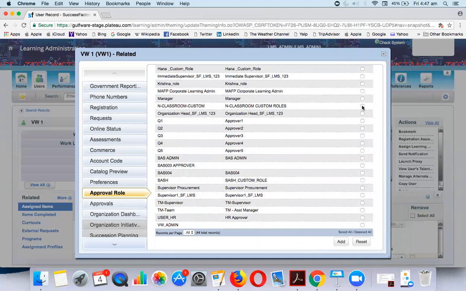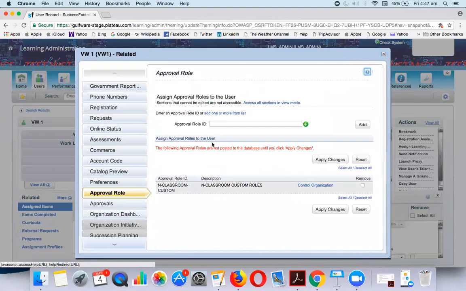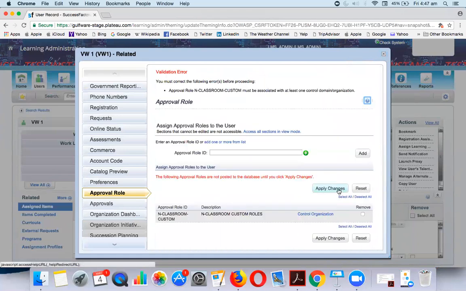This is our custom role. Choose the custom role, add. You can add any number of roles; it's not like you should add this person to only one custom role. Apply changes. Once you apply changes, there is something called control organization.